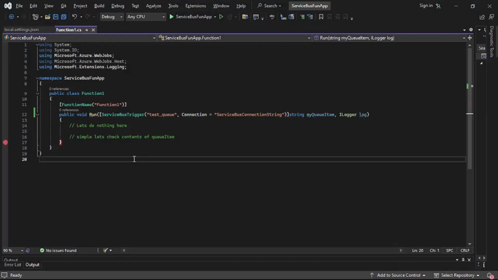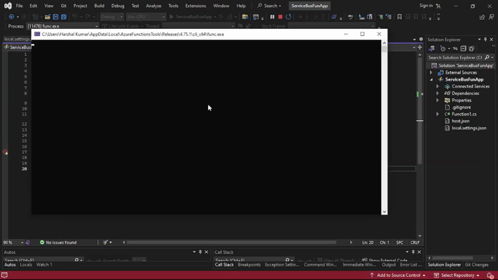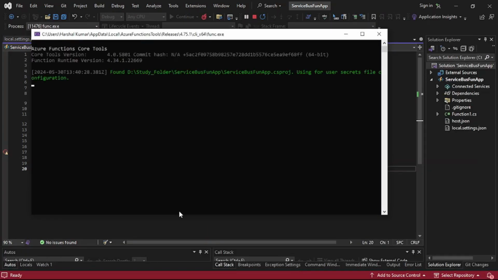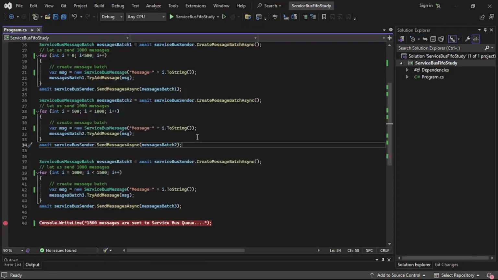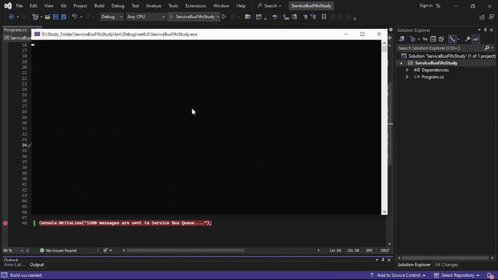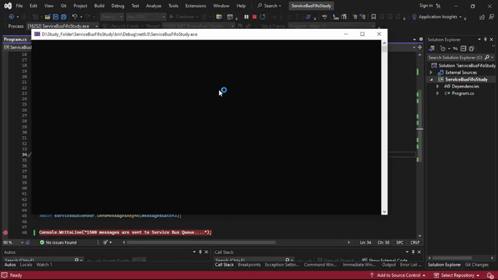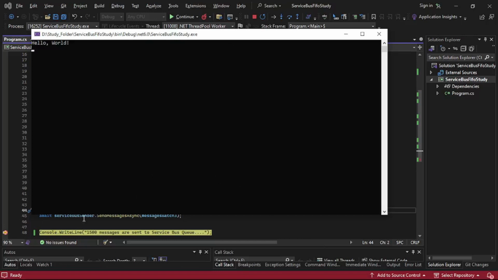Now let's run this function so that it keeps listening for newer messages. So let's run it. Now you see it's running, so that now it's listening for the messages to arrive in that service bus queue. Now let's run this console app so that it can send those 1500 messages to the service bus queue. Let's run it. Now you can see the debugger has been hit, that means messages are sent to the service bus queue.